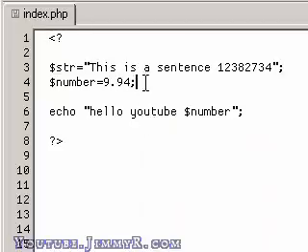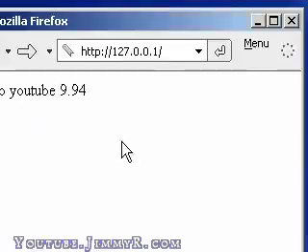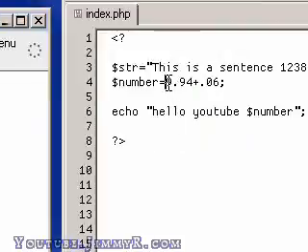PHP can also do math. For example, here I have 9.94. I can add by just saying plus 0.06 to make 10. And I can put parentheses over everything.